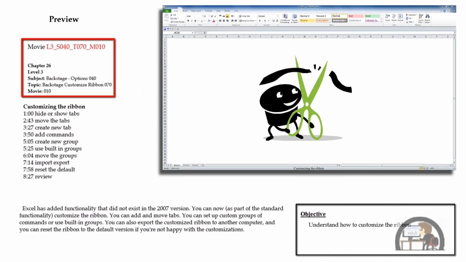This movie is on customizing the ribbon. We're going to start by finding out we can show or hide the individual ribbon tabs. We can move the order in which the tabs are displayed. We can create a new tab and add commands to groups that are established for that tab.